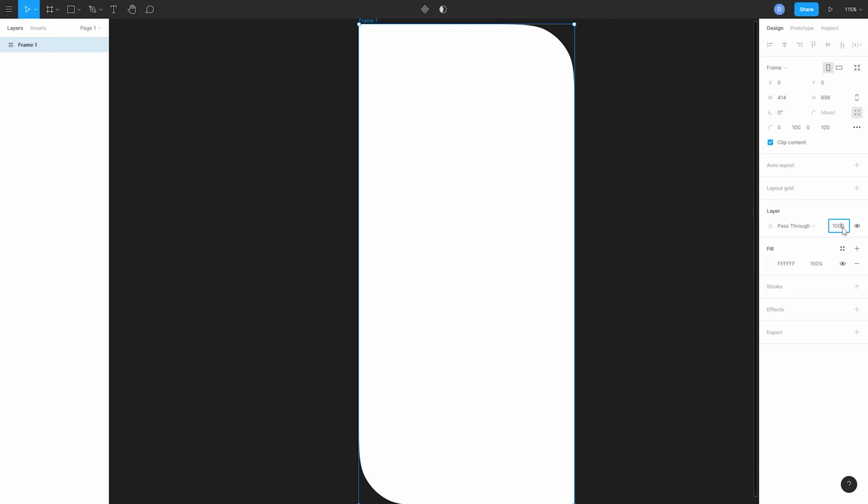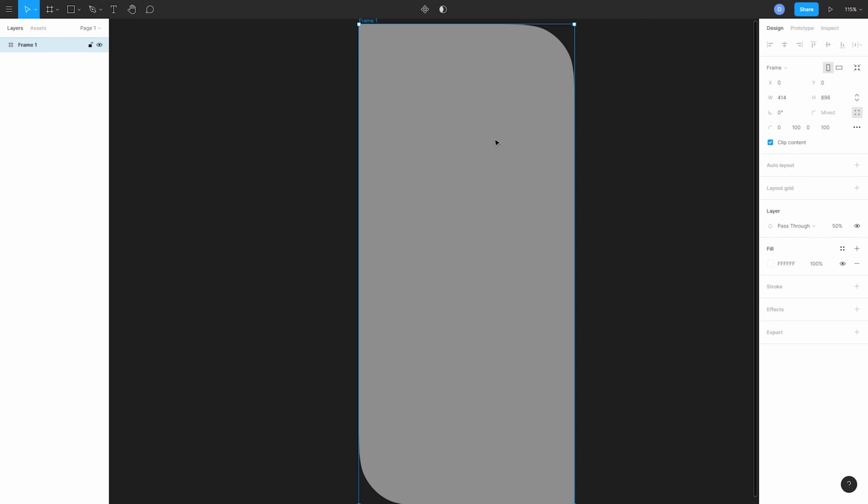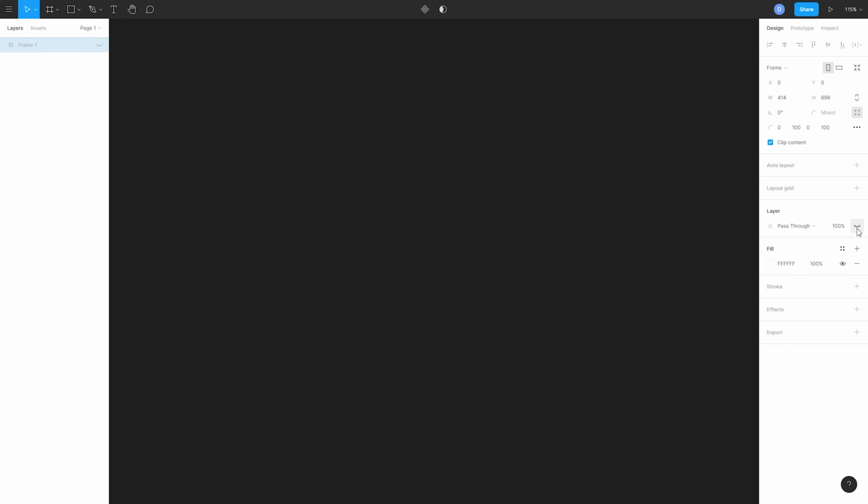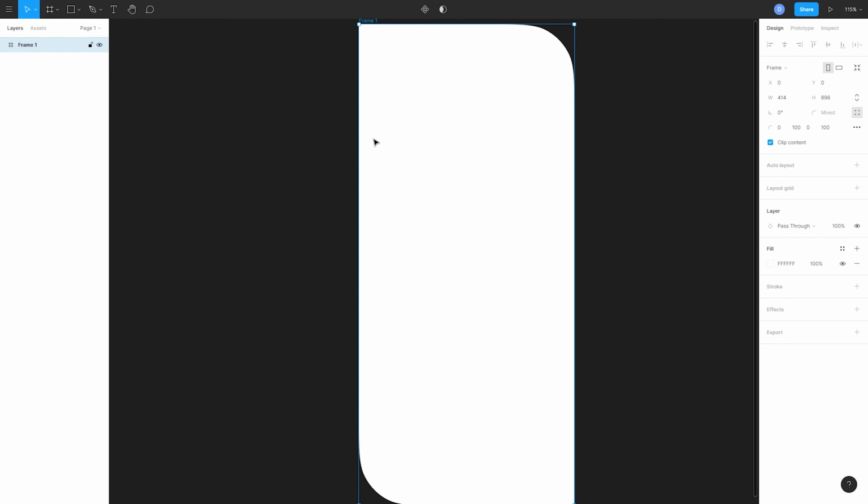So you can change the opacity of the frame here. Let's just go from 100% to 50%. And that makes my frame a bit gray because my background color is black and my frame color was white. Mixing those two, you get gray. I will hit Ctrl Z to go back to 100%. And the final option in the layers panel is the eye toggle. You can hide or unhide your frame using this. So if I click on the eye toggle, my frame gets hidden. If I click on the eye toggle again, my frame comes back.